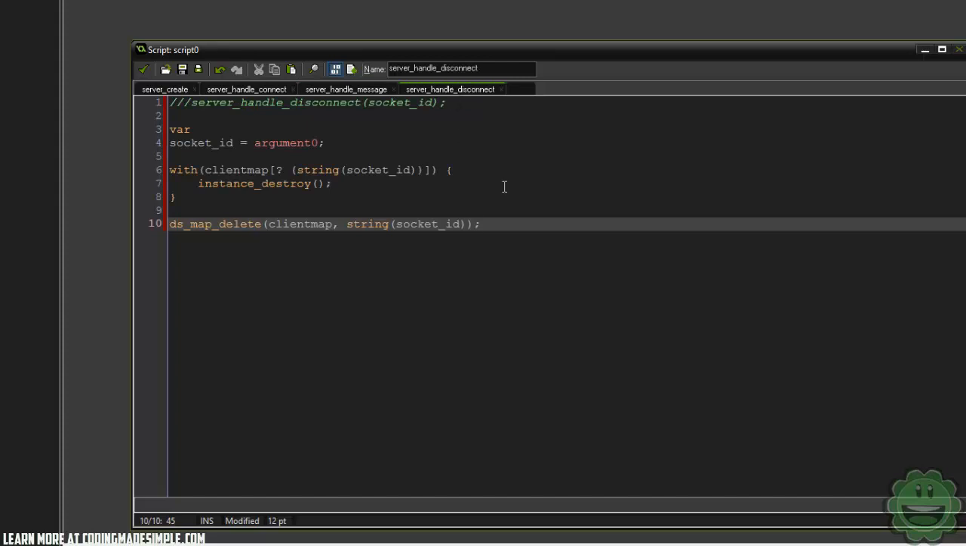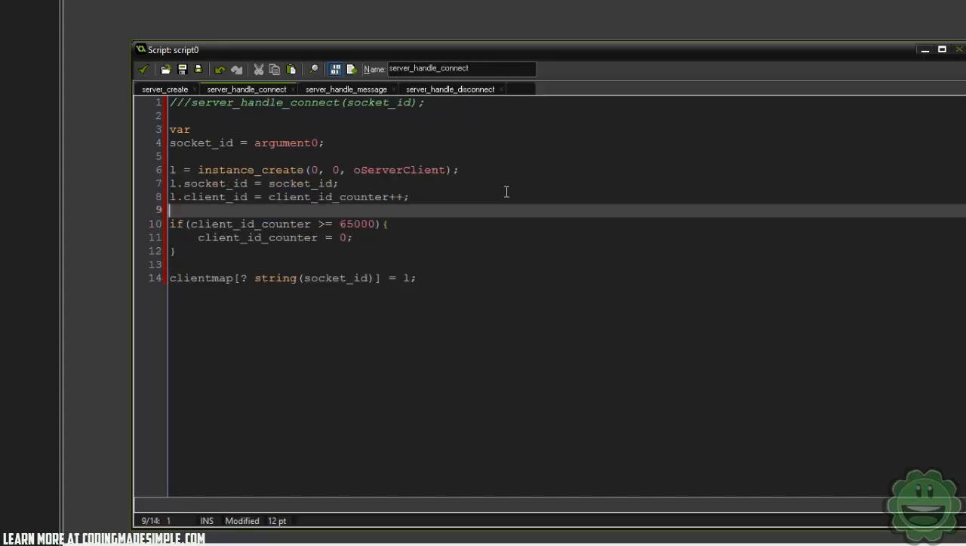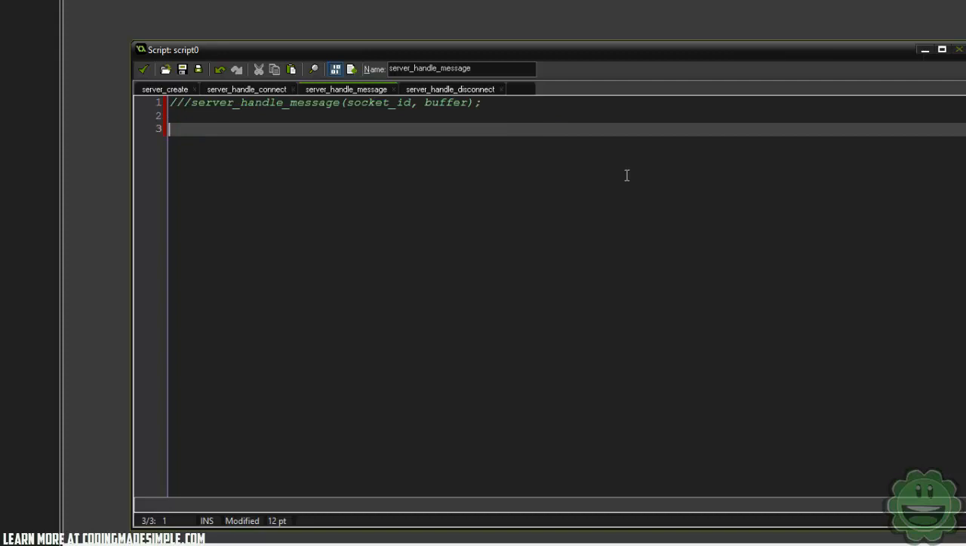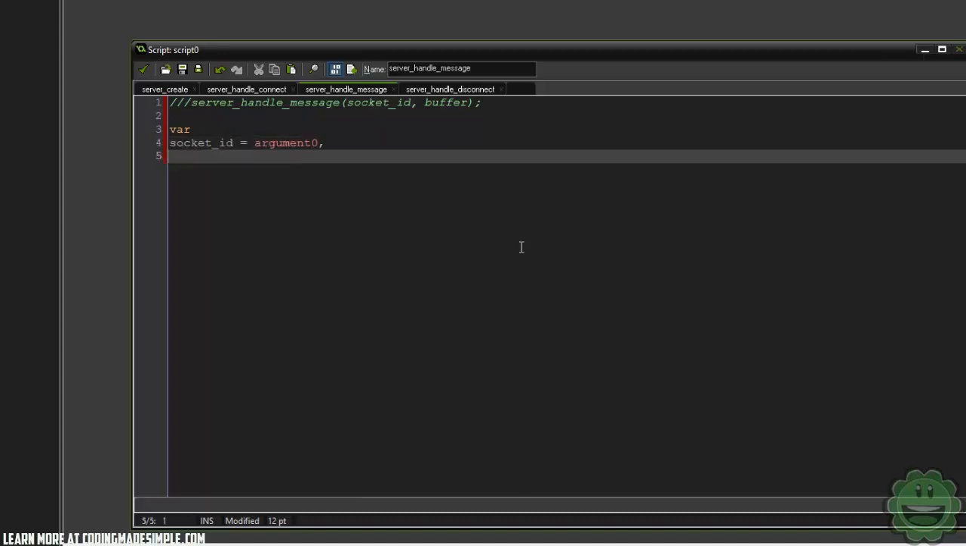Alright, so here's our disconnect functions. We've got our connect functions. Everything's cool. Now we need to go ahead and start with the hard part, which is our handling messages. So here we just put in our socket ID, argument 0, and our buffer, which is argument 1.